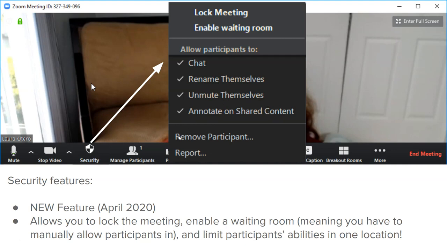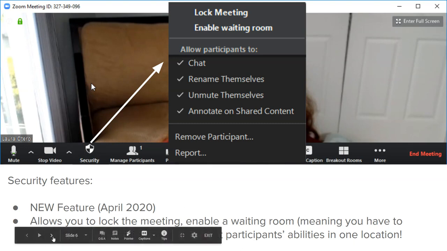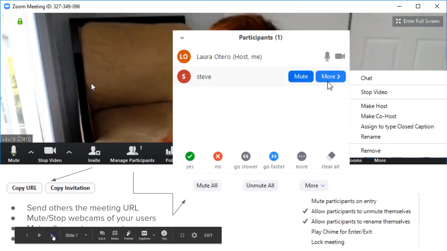Now there's also, you can immediately remove a participant or you can report a participant. If someone is being really highly offensive, you can report them. This goes to Zoom. This does not go to anyone in-house here at Hartnell. So it's not like it's going to go to student services and say this person was disruptive. This is going to go to Zoom, and they will consider removing the person who's abusing their platform. So security is hugely important, and it's something that you will certainly use at some point.